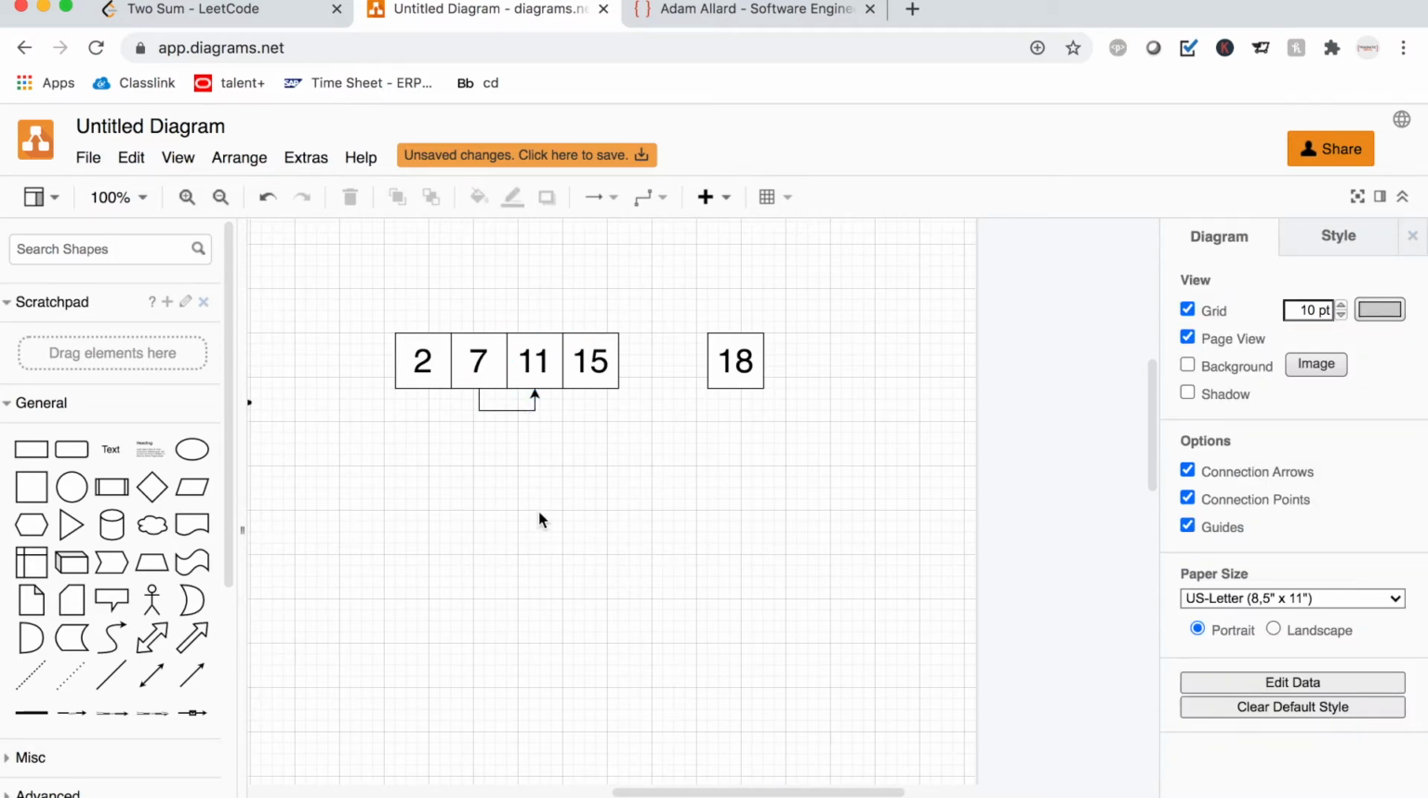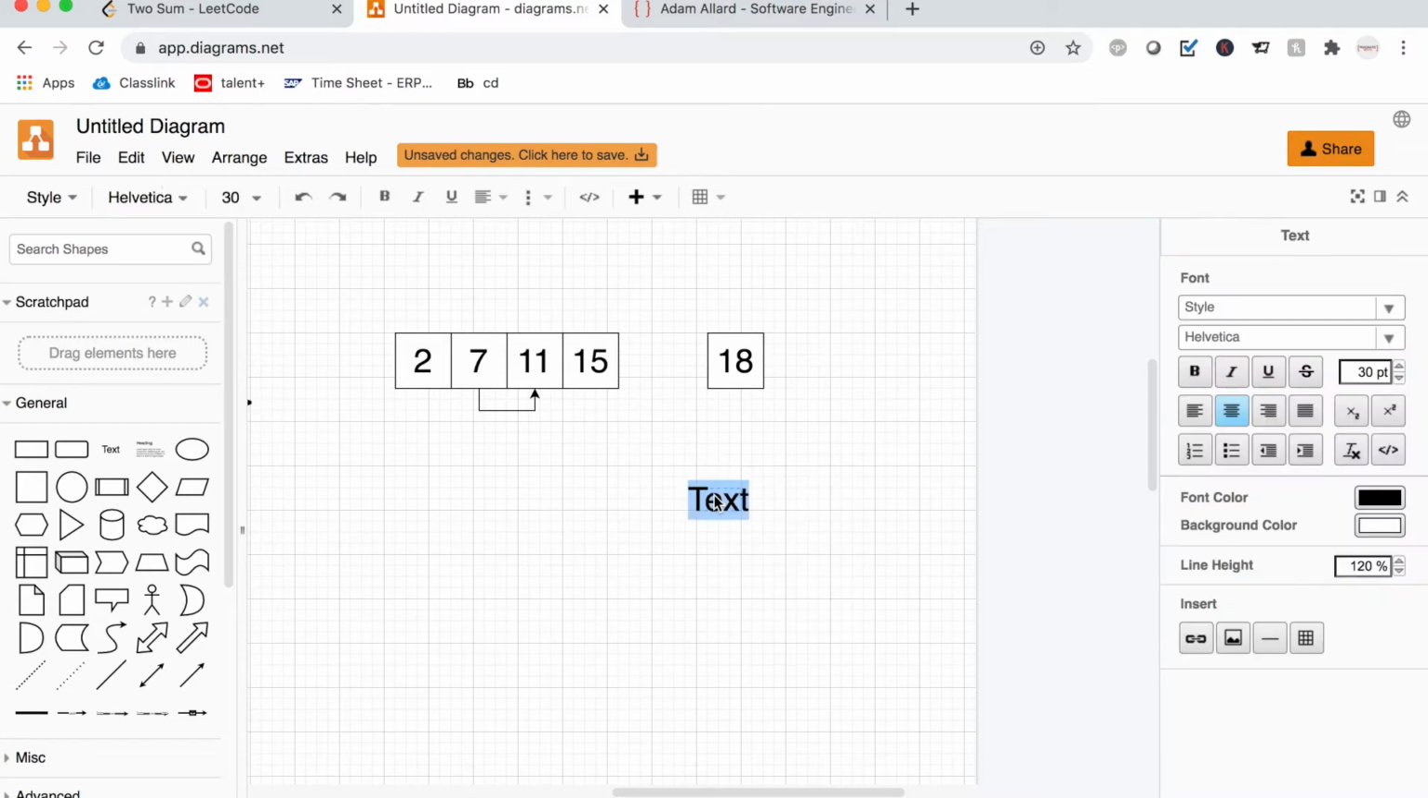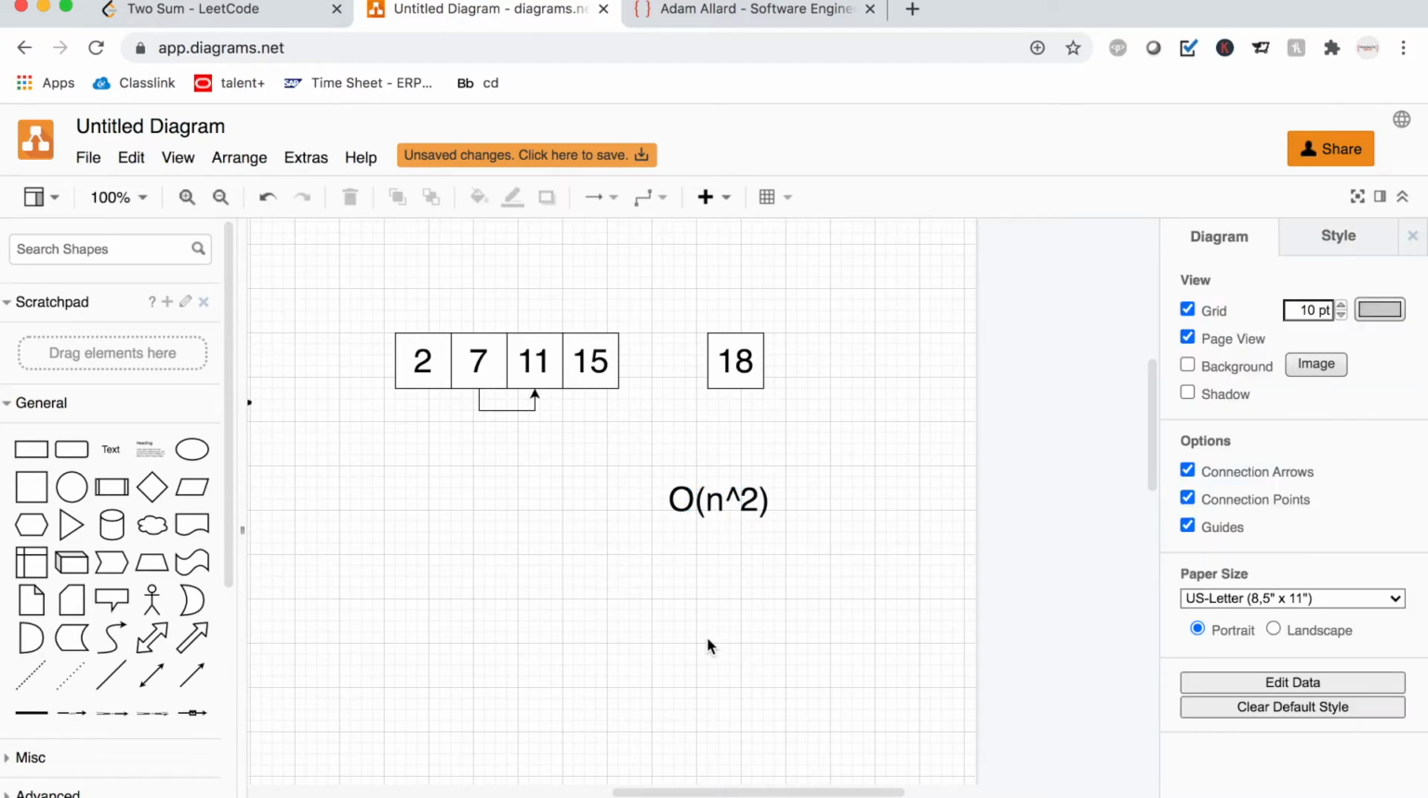So this, like I said, is going to be a big O of n squared solution. Obviously not the most optimal. So how can we figure out a way to sort of improve this a little bit?